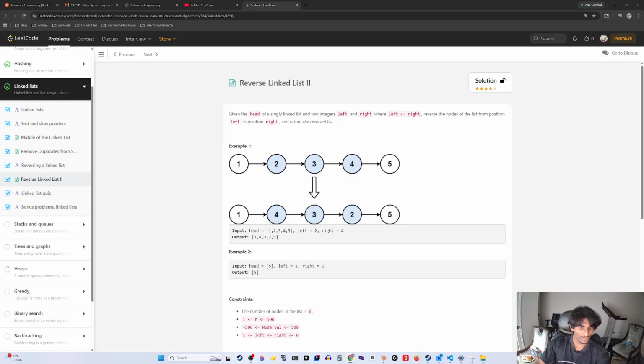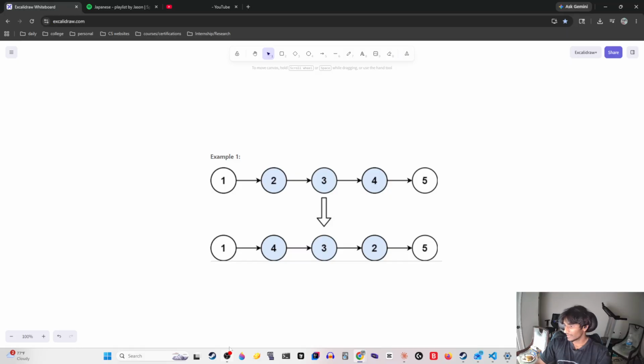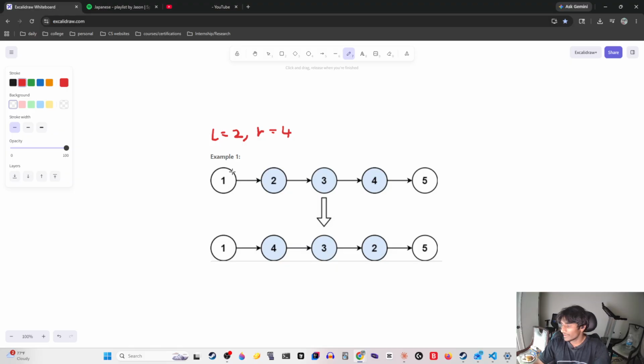Okay, so what's actually going on here and how do we solve this? So first of all, for this example 1, left is equal to 2 and right is equal to 4, okay? So when we're given left is equal to 2 and right is equal to 4, first of all, what's actually happening here, right?